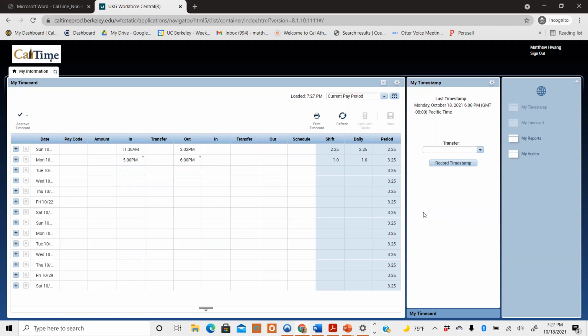In addition, when you are ready to sign out, it's the same process. Just go back to this website and click record timestamp again, and it should automatically sign you out. So again, for those of you with one job and one job only, you only need to worry about this button right here.